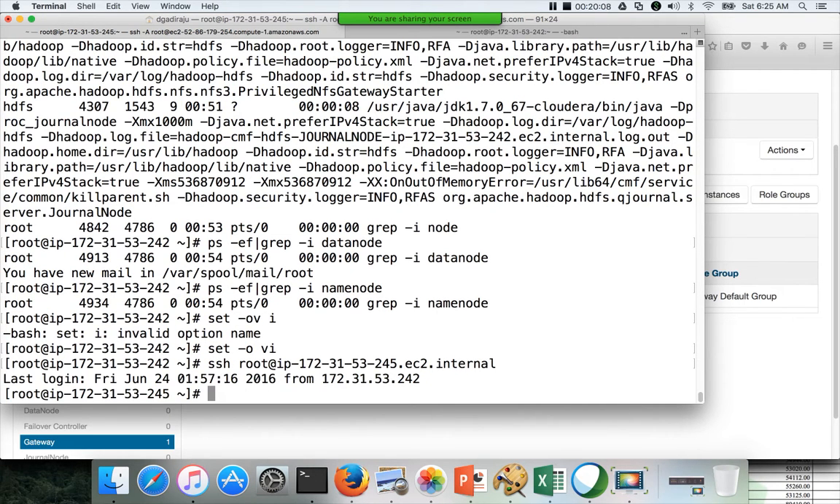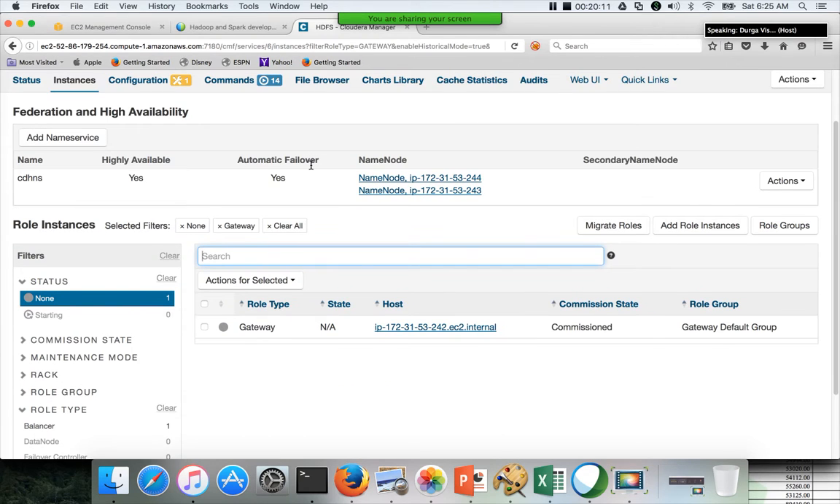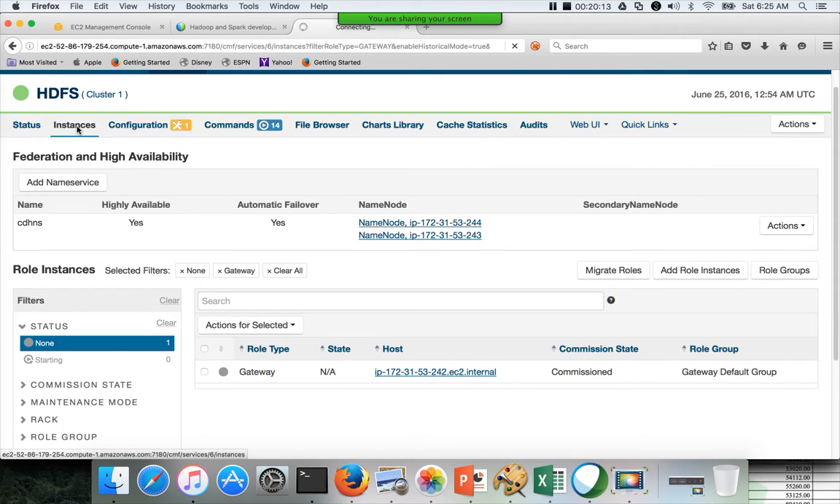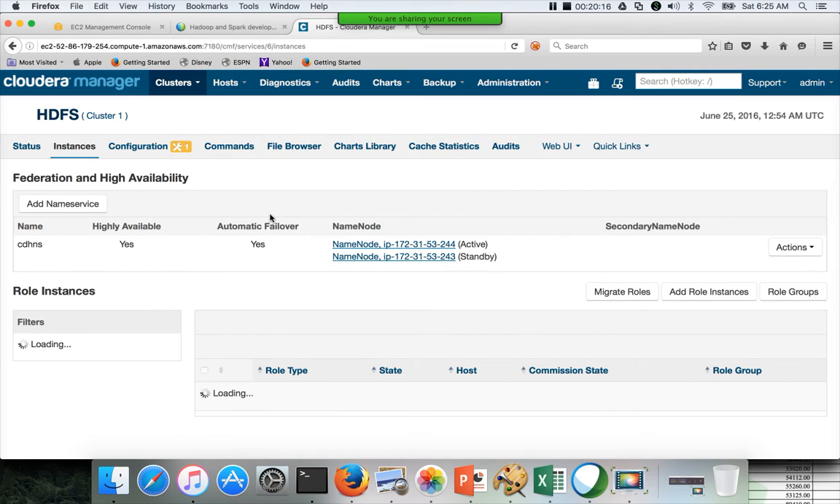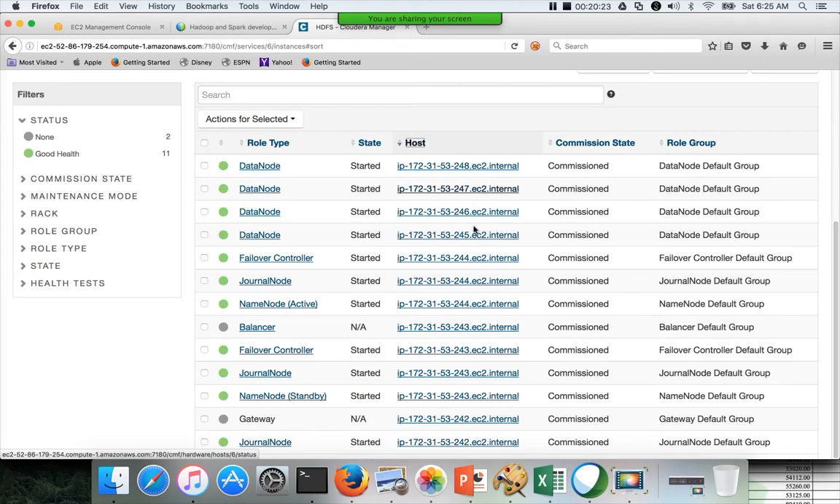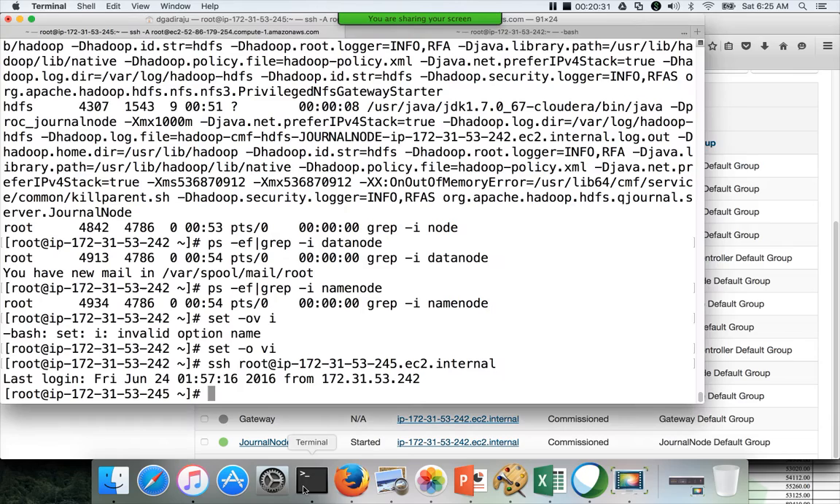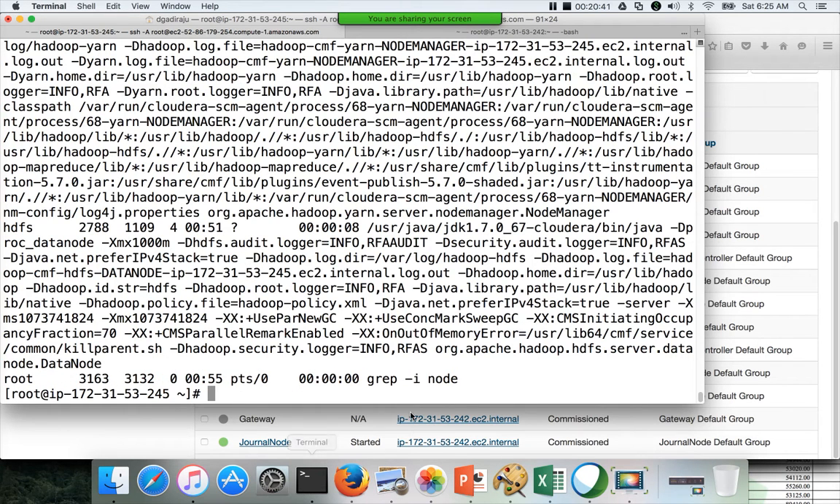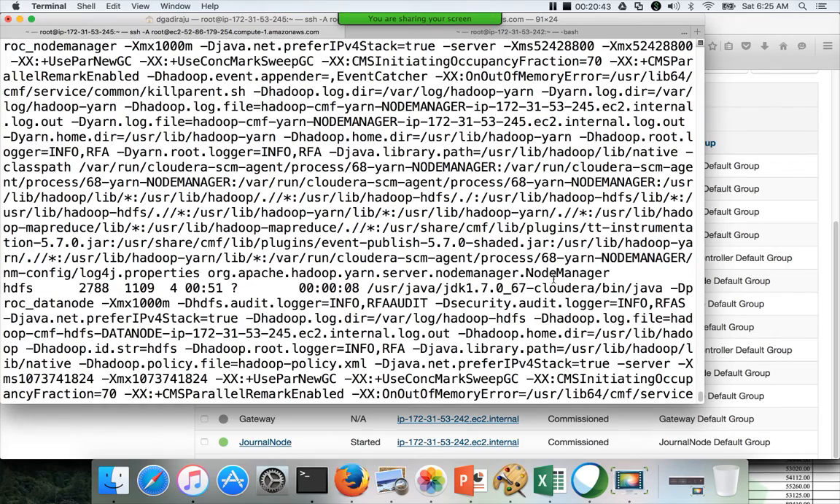Now I am in 245, and if you go back to the instances, 245 has the data node. We can actually sort it by host, so that if there are multiple components on 245, we will immediately know. So there is only one thing called data node in 245. And now if I run ps -es grep node or grep -i node, you can see something called node manager.